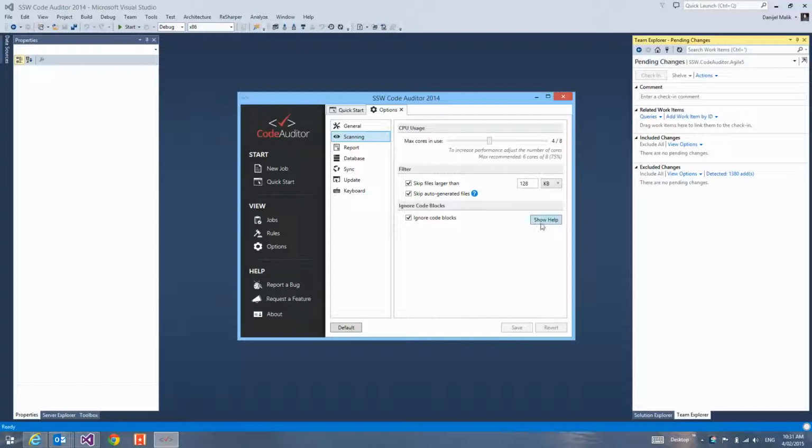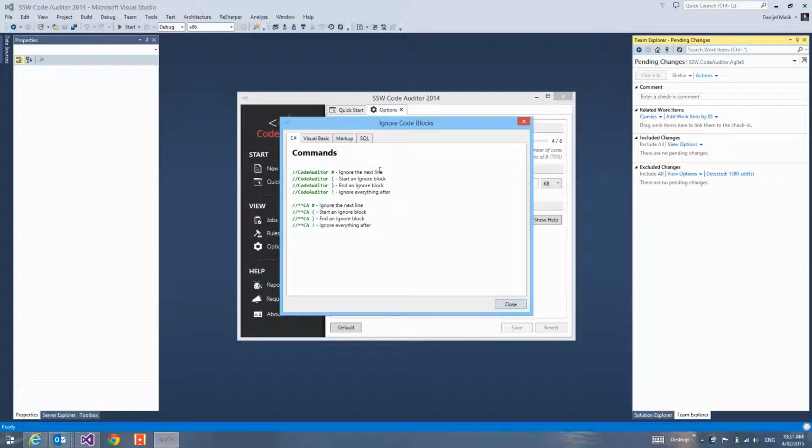and that helps the tool to ignore specific code. You can ignore a line, you can use two commands to ignore a specific block, or you can ignore everything after that command. There is also a shorter version if you want to use it, so it's up to you. This works in C#, Visual Basic, markup languages like HTML, XML, and so forth, or on SQL files.